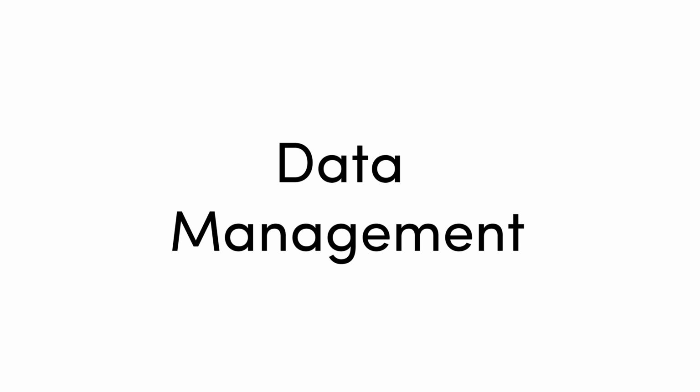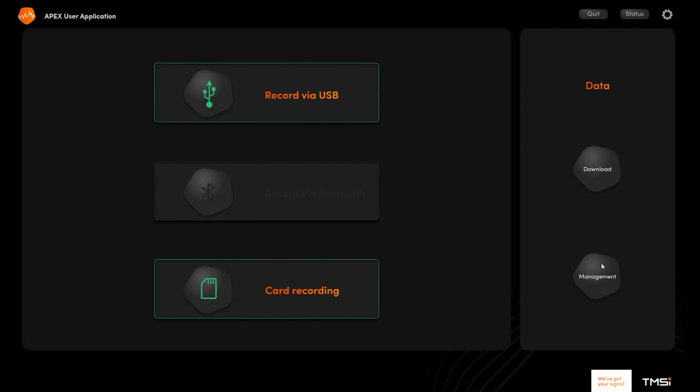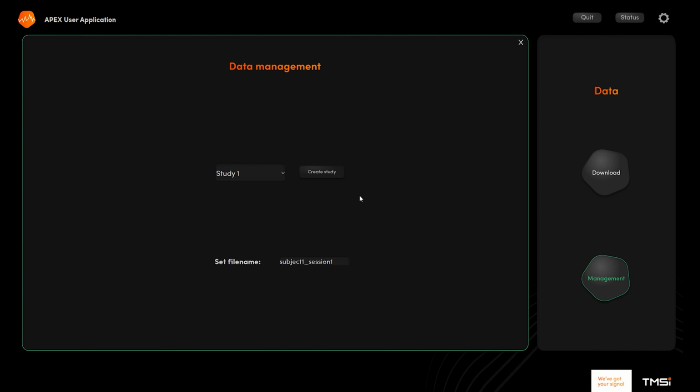Data Management. The user app shows that a device is connected via USB. Select Management in the Data tab. In the drop-down menu, you can see the saved studies. You can also create a new study.